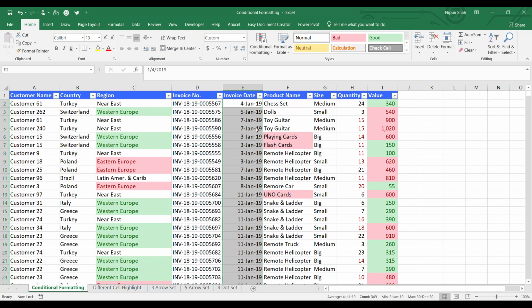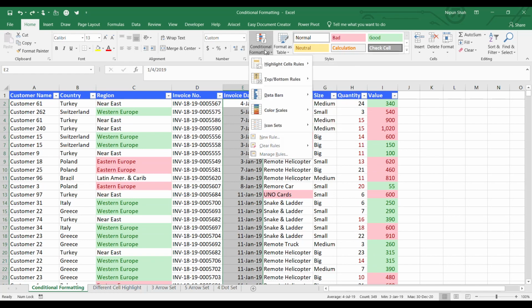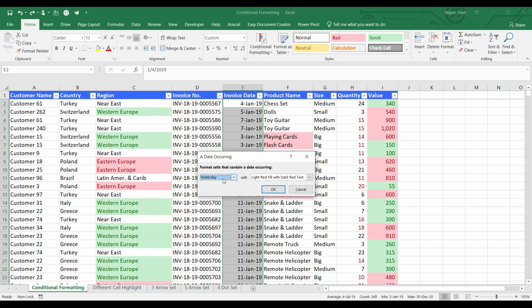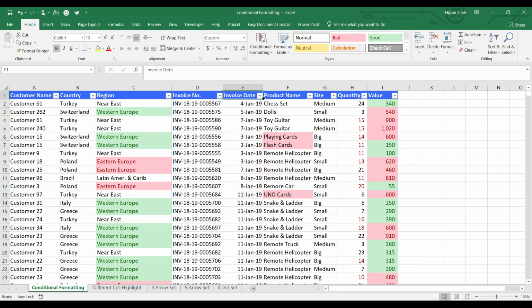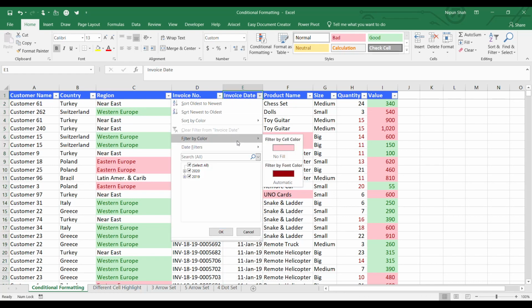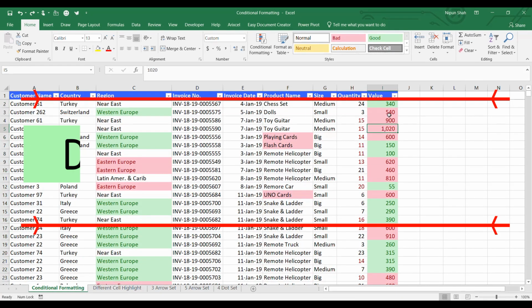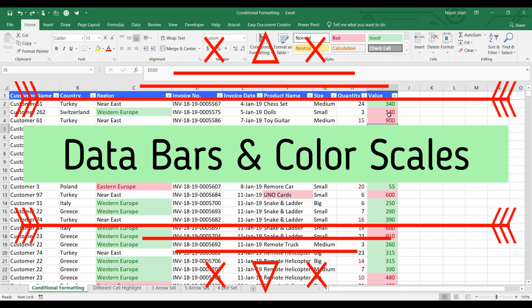I can do it for the next month also. Go to conditional formatting, highlight cell rules, date occurring, next month. Okay. So all the cells having next month's date are highlighted. Let us go back.